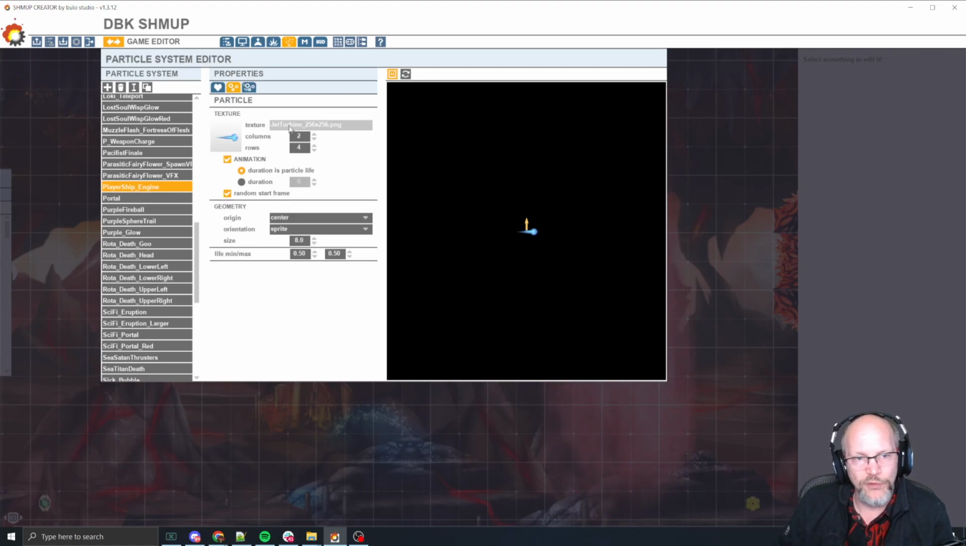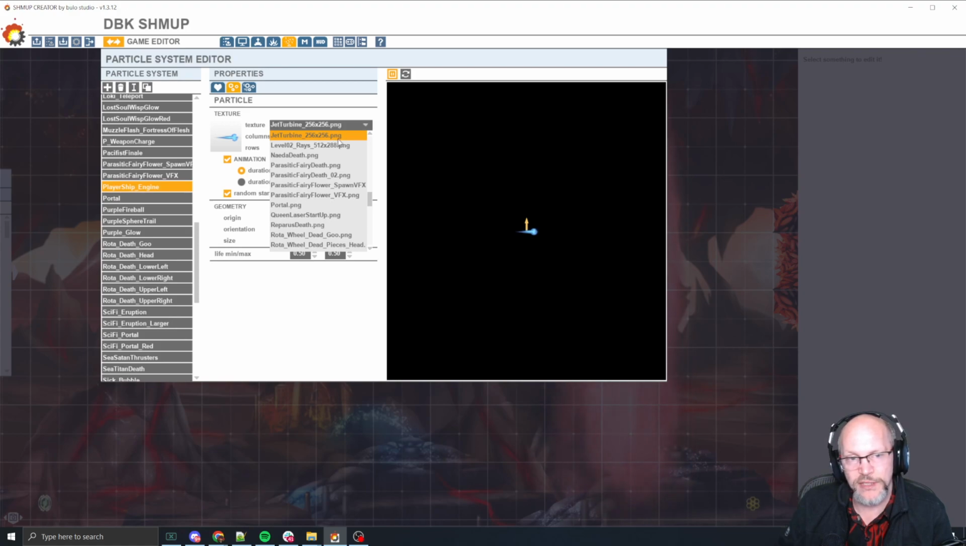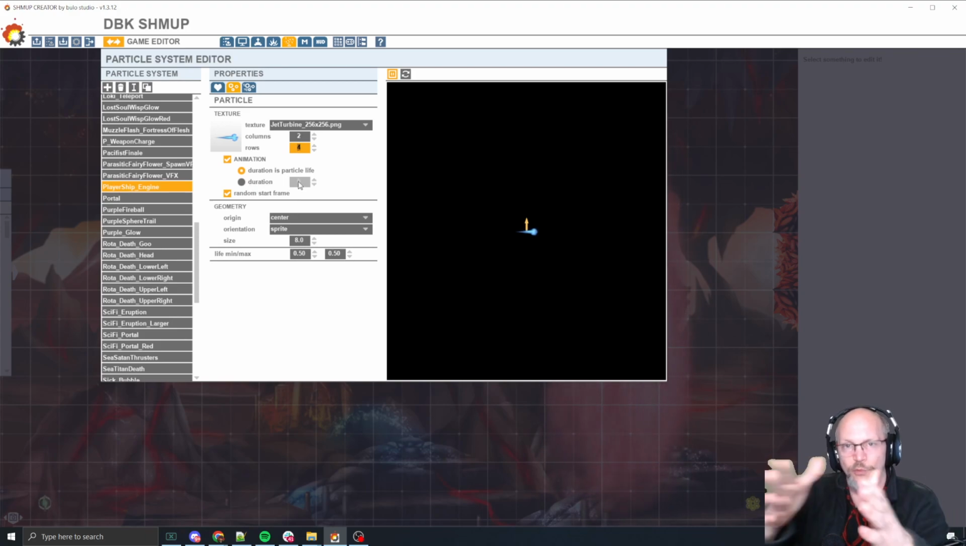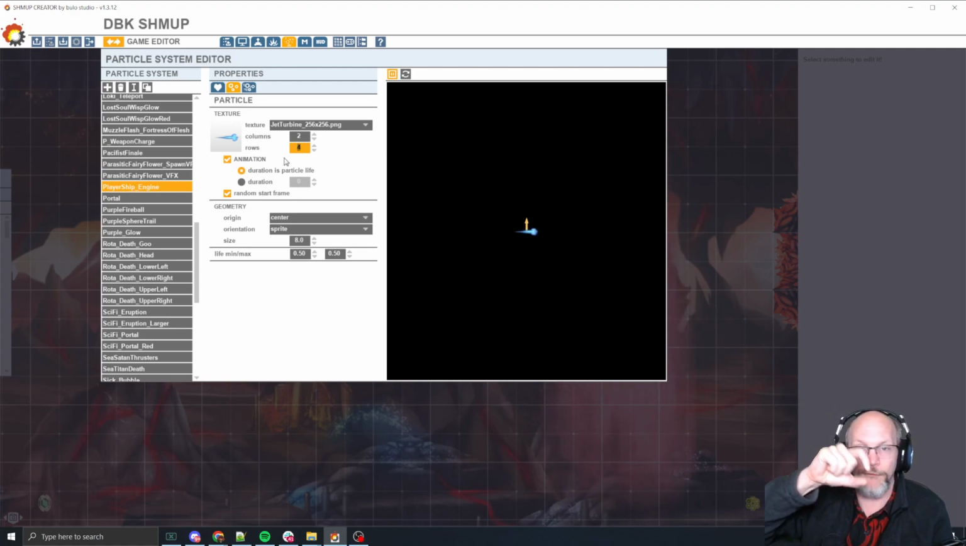You come over into particles and hook up the texture. This is the texture we just talked about, the sprite sheet, Jet Turbine. Make sure you set your columns and rows to the amount of columns and rows you have. And then animation. Here's the thing: you can set it to duration as particle life, or you can set duration manually. If you set it manually, you'll be able to make it go faster or a little bit slower as it iterates through, and it will stay alive for that duration. But if you have it set to duration as particle life, it'll play through the animation sheet once, and then it'll play it again. I'll show you the other bits here.